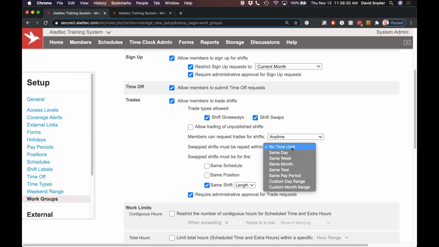Swap shifts must be repaid within a certain time range. This comes up actually quite often, and usually within the same pay period. People like it when it's a wash, right? If they're swapping their shifts, I work for you, you work for me, who cares if it's in the same pay period? It's a wash, right? Especially if it's the same length. I work for your 12-hour and you work for my 12-hour. We're going to get the same amount of hours. It doesn't matter, and it's been restricted. Great. Then it's in the same pay period, and the reporting and payroll is never the wiser, really. It's all the same wash there.